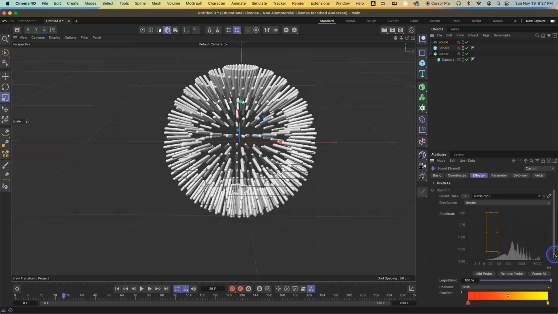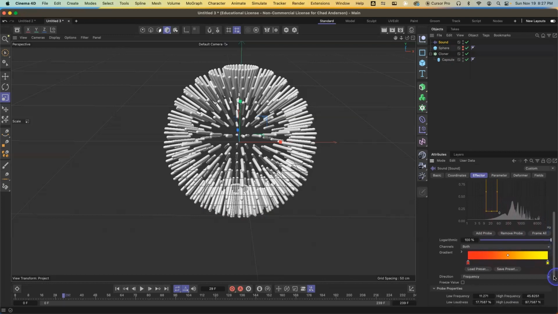And every time the sound happens on the channels, it will equal a, you can actually control the frequency. It has a little probe here that grabs different frequencies, but we're going to control all the frequencies. So now as this plays, this should change the height of this on the y-axis.